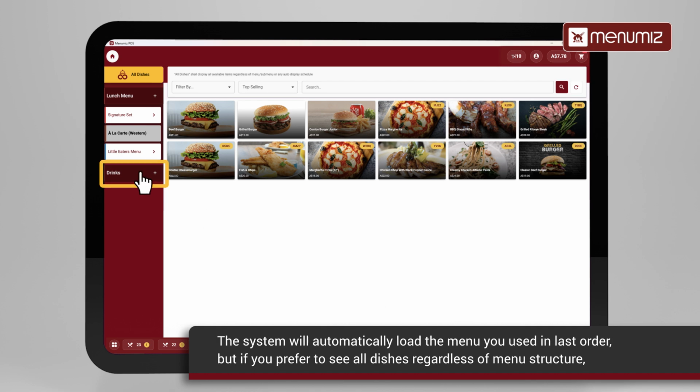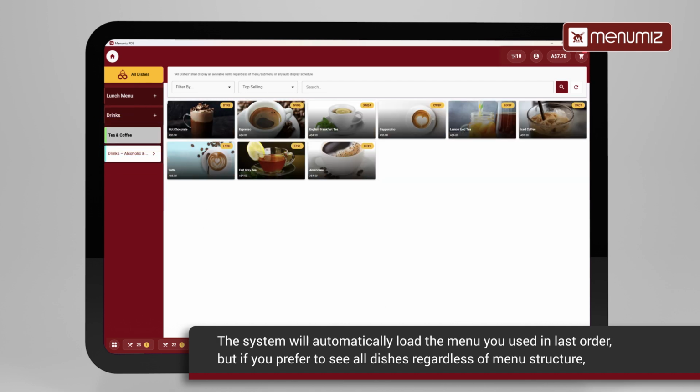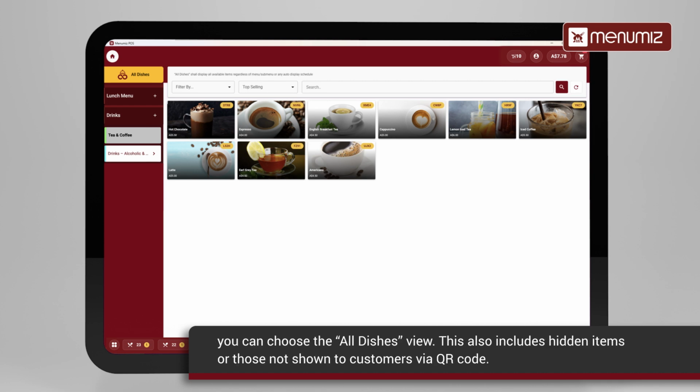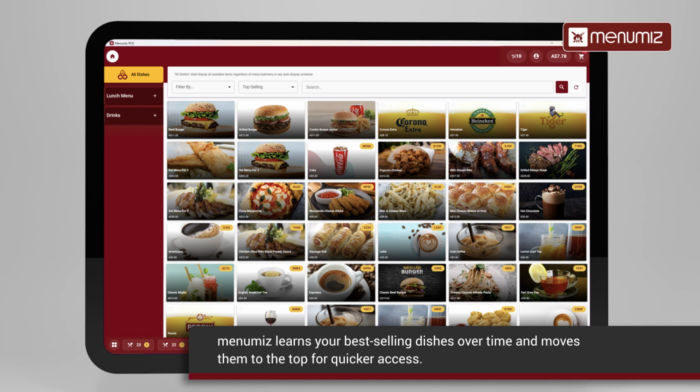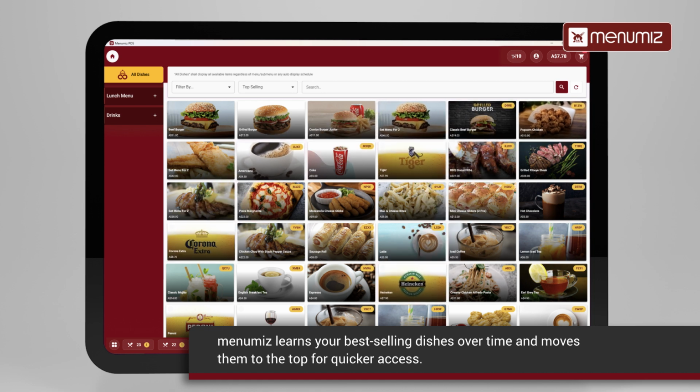The system will automatically load the menu you used in your last order, but if you prefer to see all dishes regardless of menu structure, you can choose the All Dishes view. This also includes hidden items or those not shown to customers via QR code. menumiz learns your best-selling dishes over time and moves them to the top for quicker access.